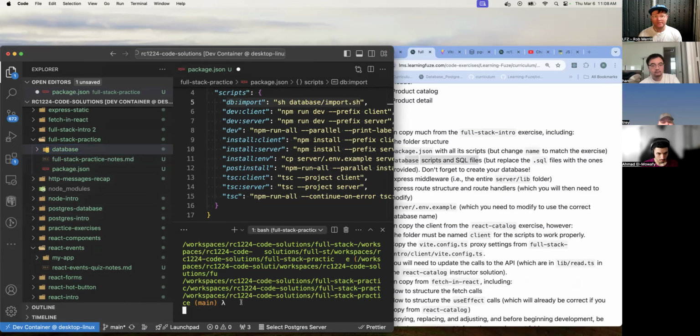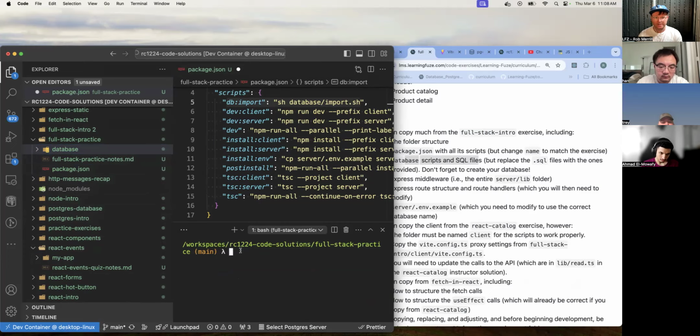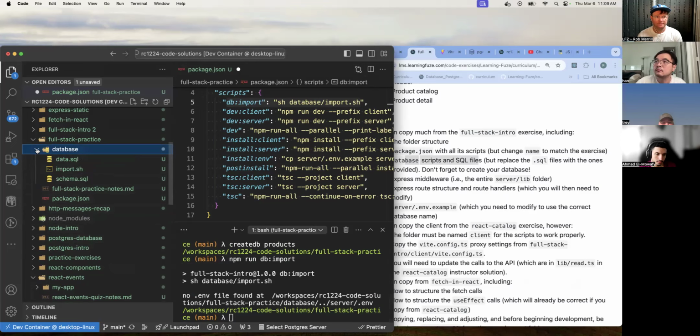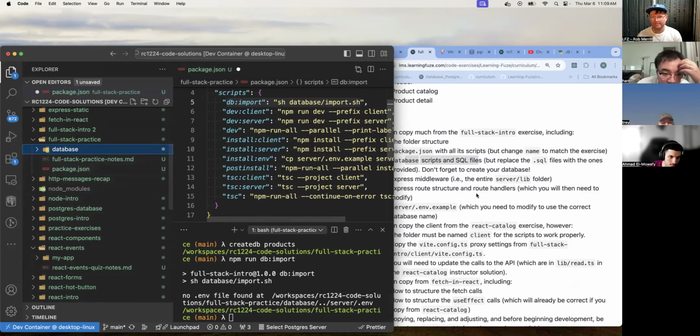What I might even do at this point is, in full stack practice, create our database, createdb products. So I'd create that, and then you could even call npm run db:import. Oh, we don't have the .env yet. So we'll have to do that in a second.